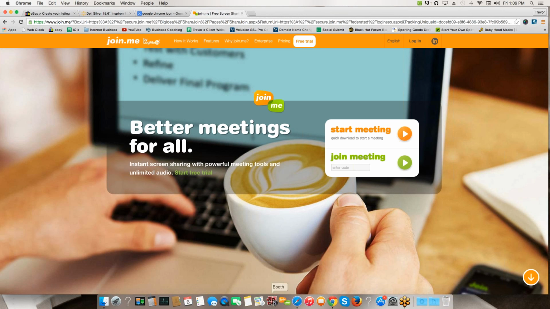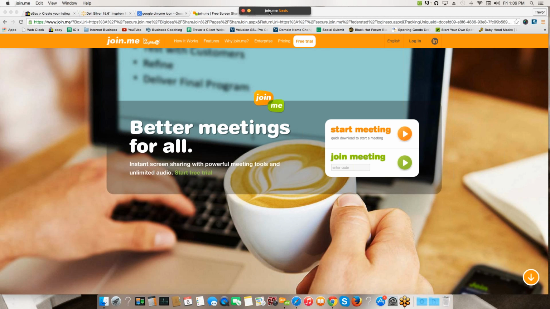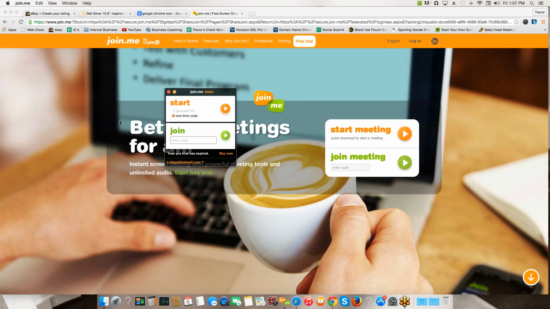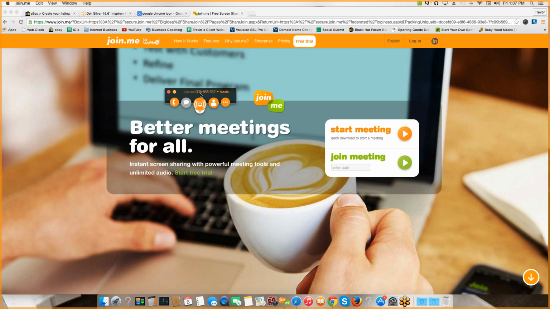I'll just show you what this is like. I've got this downloaded to my computer, so I'm going to click Join Me. You can kind of see down here, I've got this little icon installed. I've already downloaded the program. And I get this little window that shows up right here, okay? If I hit Start right here, what it does is it automatically creates this little web address, join.me/336-855-507. Every time I start a new Join Me, it'll create a different number.